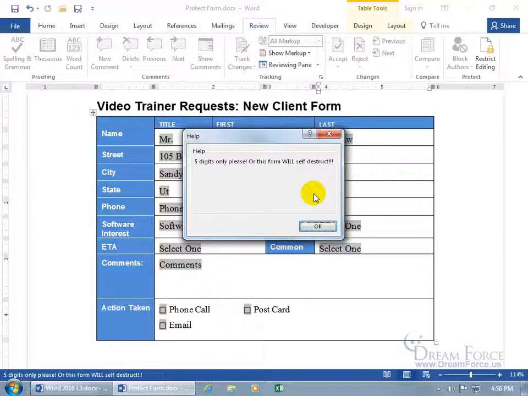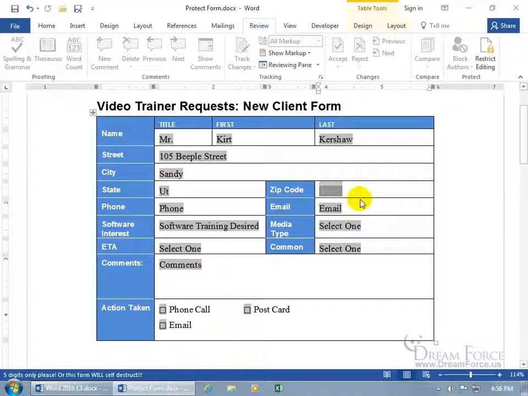Well, the only problem is that if they don't know about the F1, hitting it in a certain field to get help, or looking down below in the status bar, well, they may need a little training. In any case, I'll let you do that. Let's go ahead and type in a zip code.